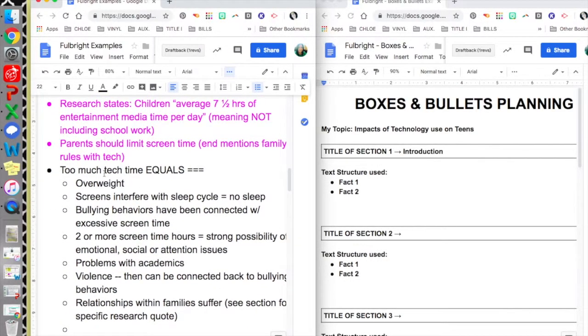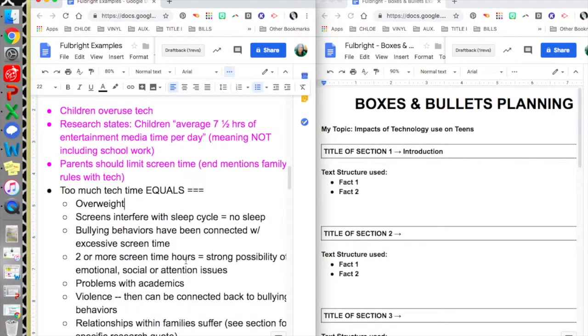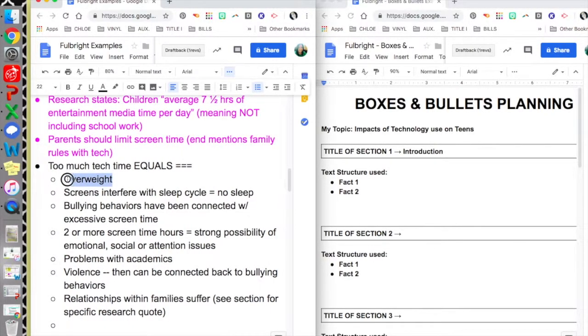Okay, now it's talking about too much tech and the effects. What does that equal? Let's see, being overweight, screens interfere with sleep. Okay, so this is going to be a whole new category. These are all the negative effects of technology on teens and children. So anything that's negative, I think of the color red right away. So anything that's a negative impact on teens' health or the way that teens or children are, I'm going to color code those items red.